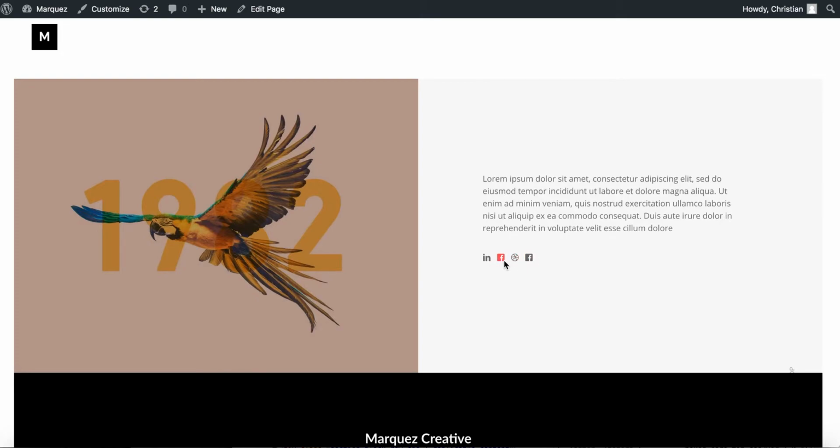Obviously, I inserted Facebook twice, which was not my intention. But this is really how simple it is, and you can add this pretty much anywhere throughout the theme. And that's all for in-editor shortcodes.